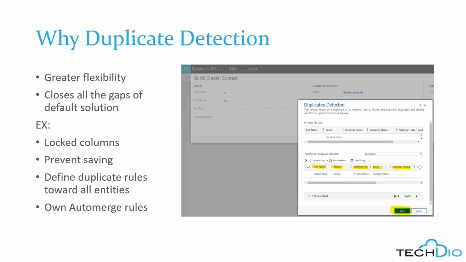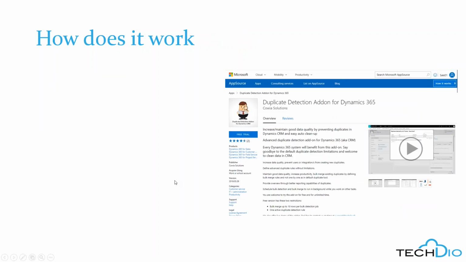You can prevent saving the record. As you can see here, you have the option to say they're not supposed to be able to save. And we have really nice advanced auto merge capabilities. We're gonna look to it in a second.